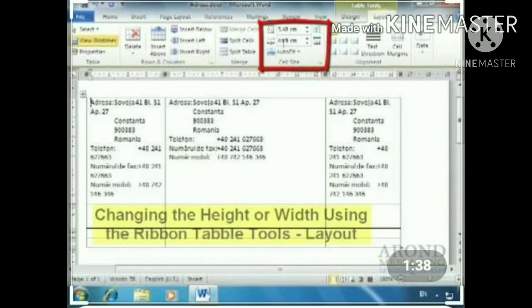How to change row height and column width. Changing row heights. To change the row heights, follow the given steps. First one, select the row from the table whose height you wish to change. Second, click on the Layout tab. Third, click on Properties from the Table group.